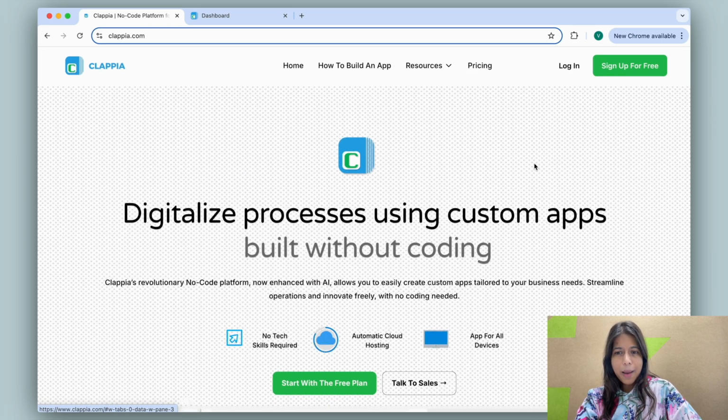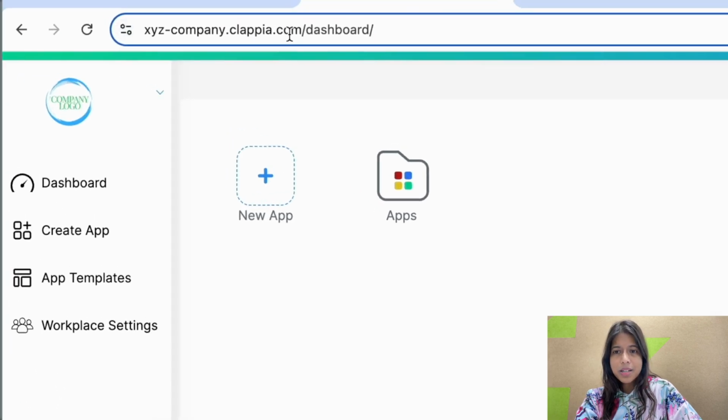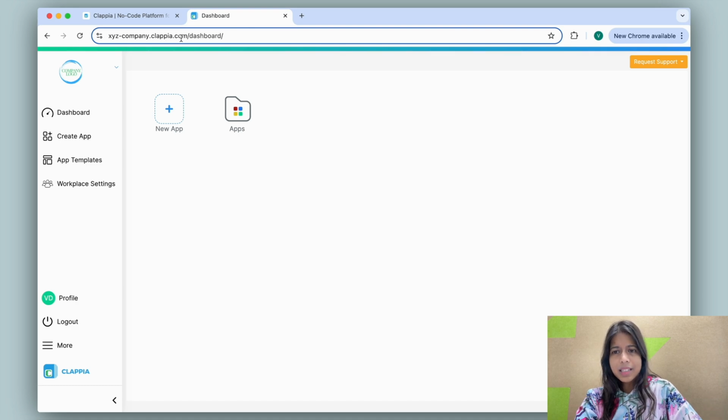If you haven't signed up to Clappia yet, you can do so by clicking on the button over here on the website. Once you sign up, your workplace will get created. For example, mine says xyzcompany.clappia.com. You can give your company name or your own preference. Anytime you sign in, you will be redirected to your dashboard, which will look like this. Here, all the apps you create will reside. Let's get started in creating an app.